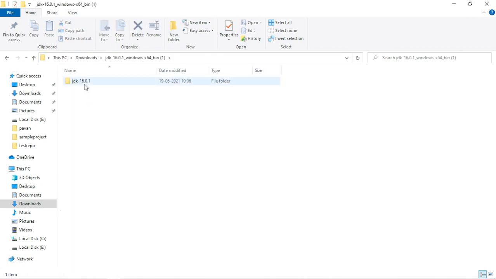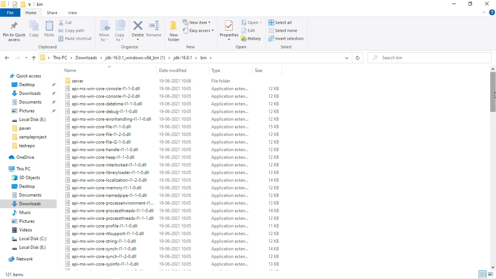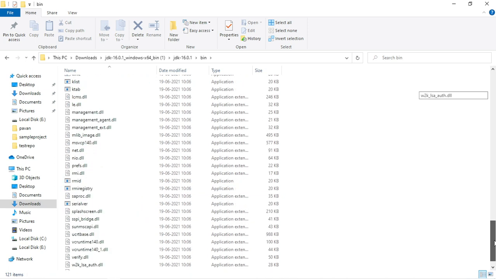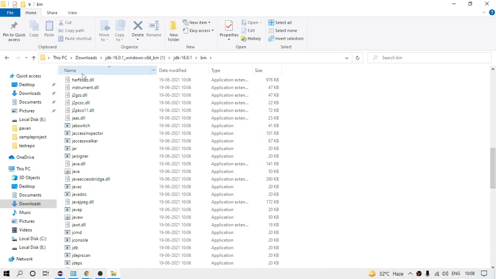If you go to this, this is the 16th version, and if you go to the bin folder, you will have so many files here which are required to run your Java program. So that is what we wanted to download, and we have downloaded it. So guys, is everyone able to proceed till here?